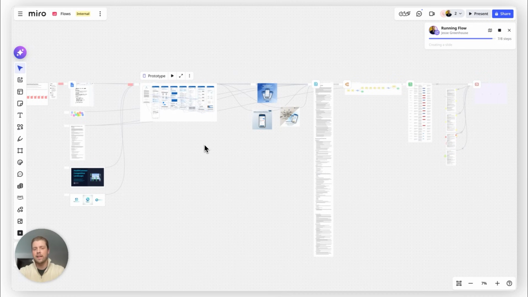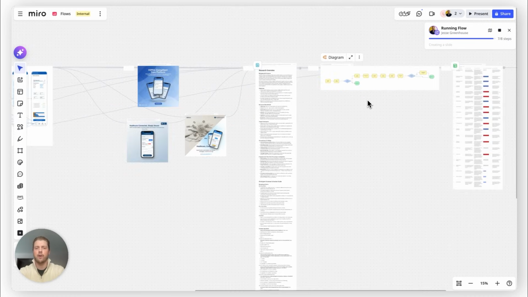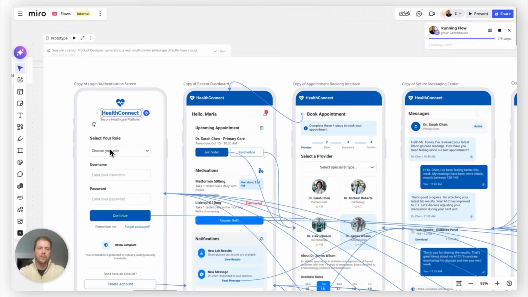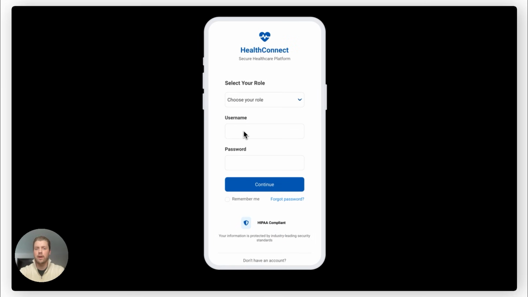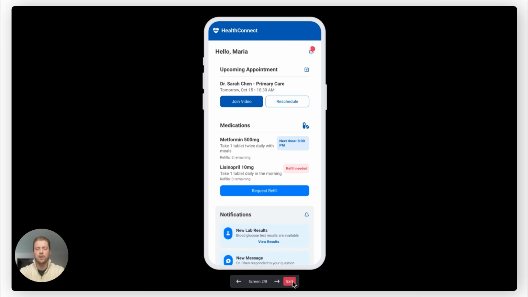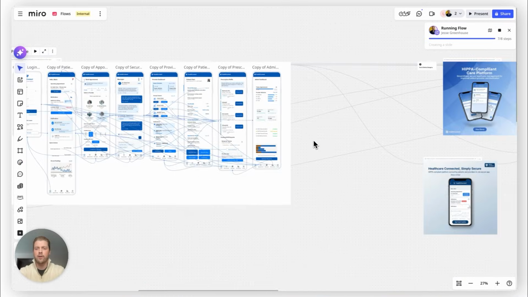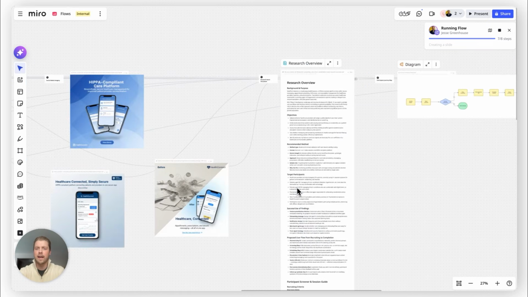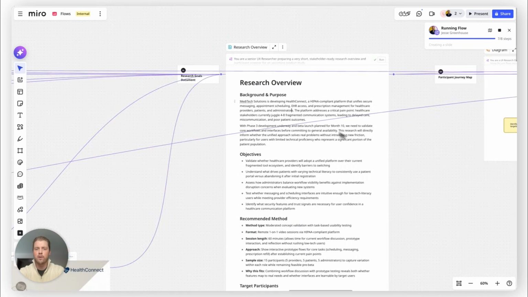Great. So I can now see that 7 out of 8 steps of our flow have been completed. We have a multi-screen prototype here that's fully editable and dynamic. We can go in and preview it with users to actually get feedback on the prototype. The flow generated 3 product images for us to get feedback on in terms of social media assets. We have a research overview document.